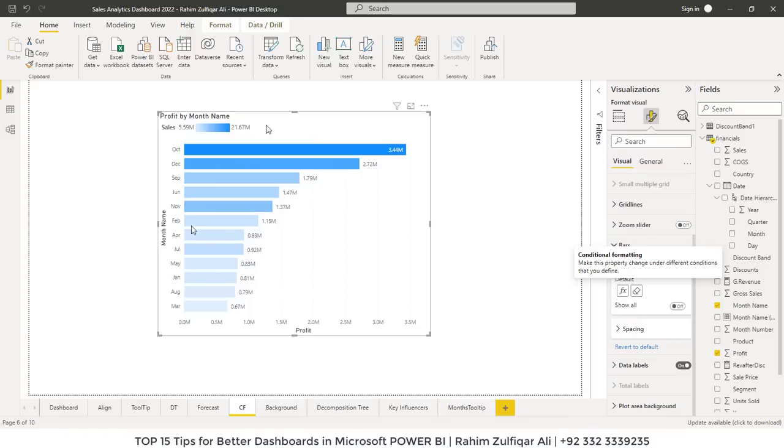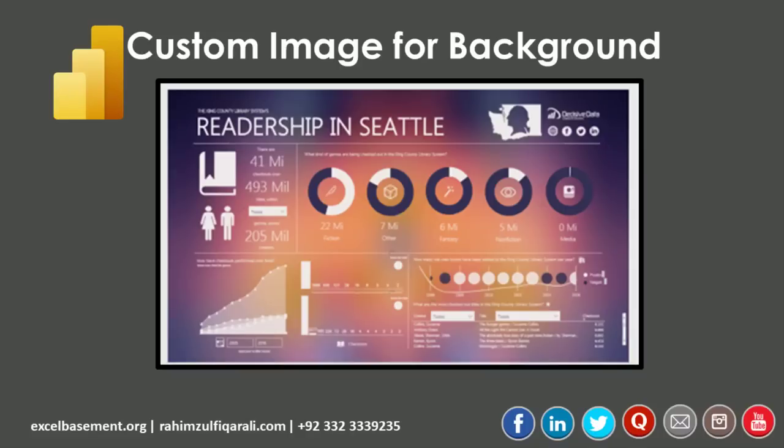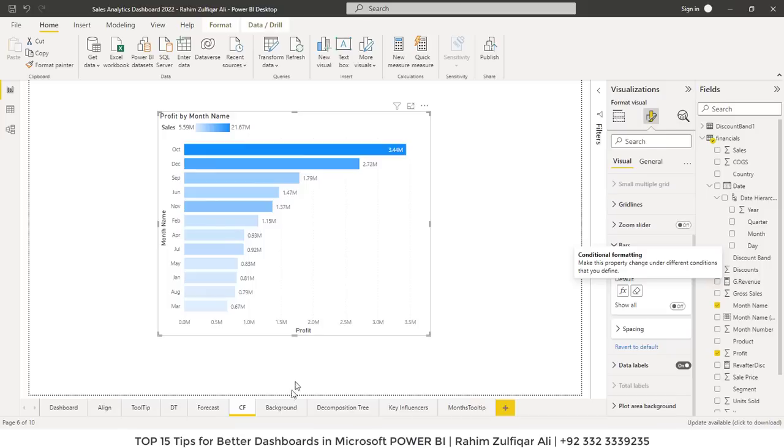So basically this bar chart is based on the profit numbers, but you have made a conditional formatting based on the sales number as well, so you can visualize that particular month-wise progress. Okay, so this is also an awesome feature in Microsoft Power BI.